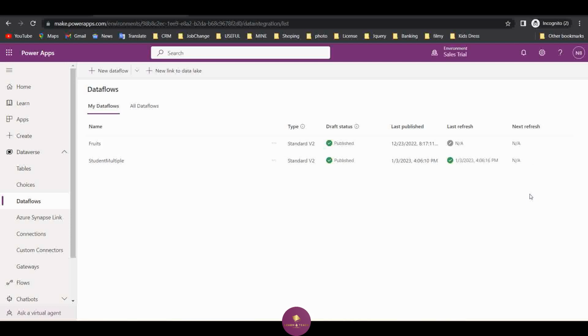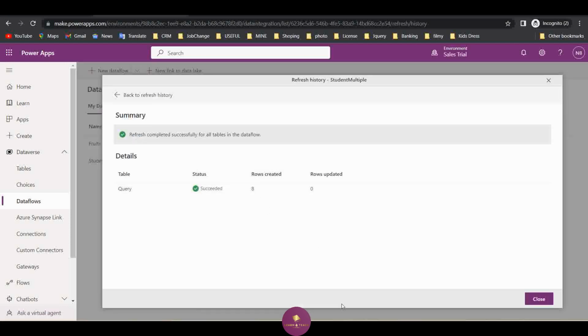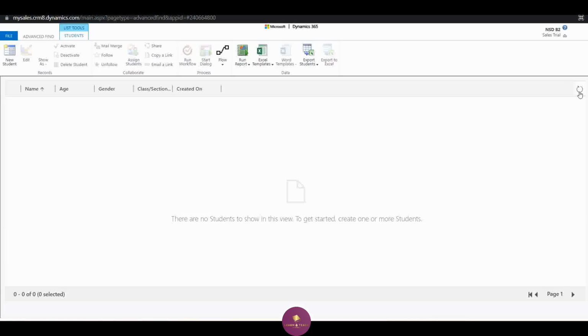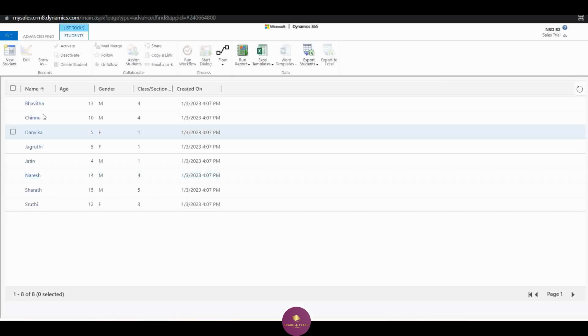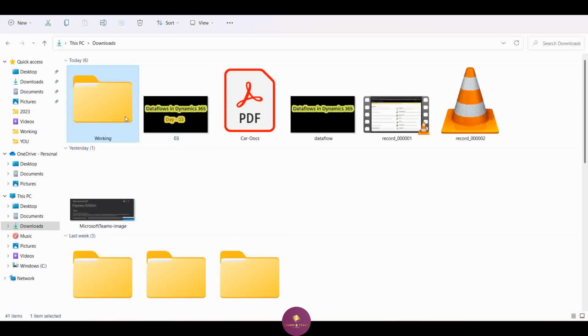Yeah, now refresh completed. Let's see how many records were created. It created 8 rows. Just go to advanced find and refresh. Now we can see 8 records created. If you want, you can check that from the folder also.